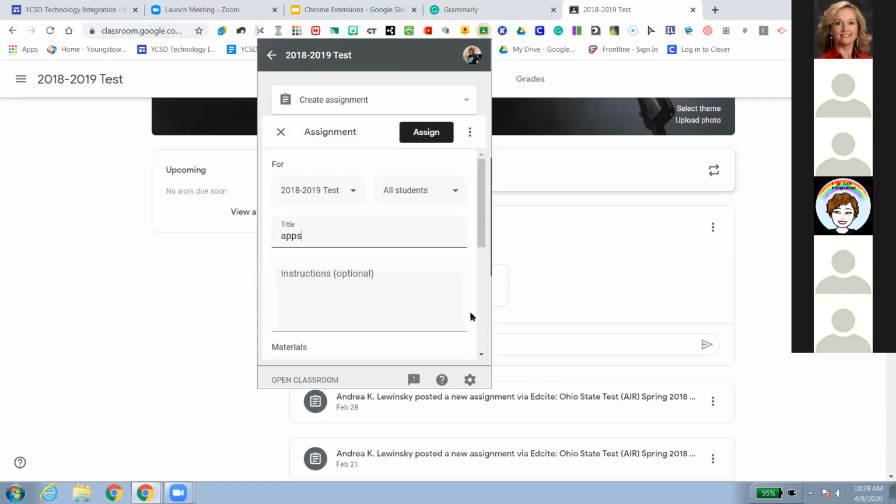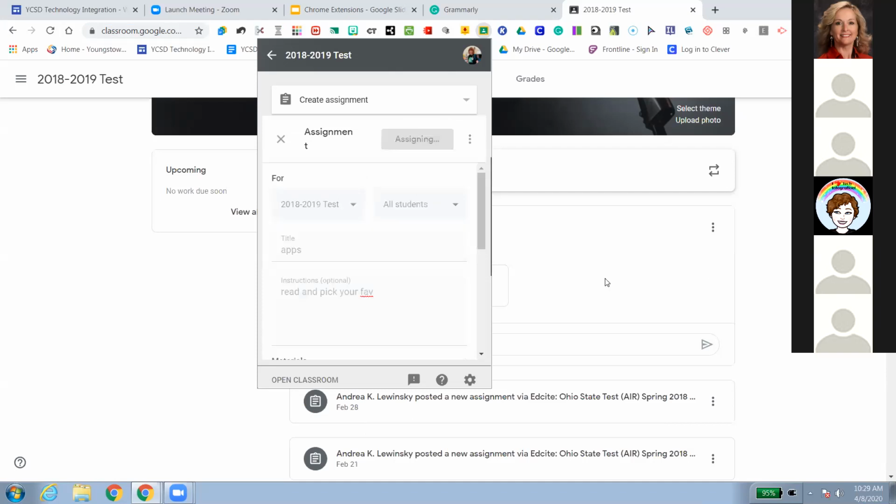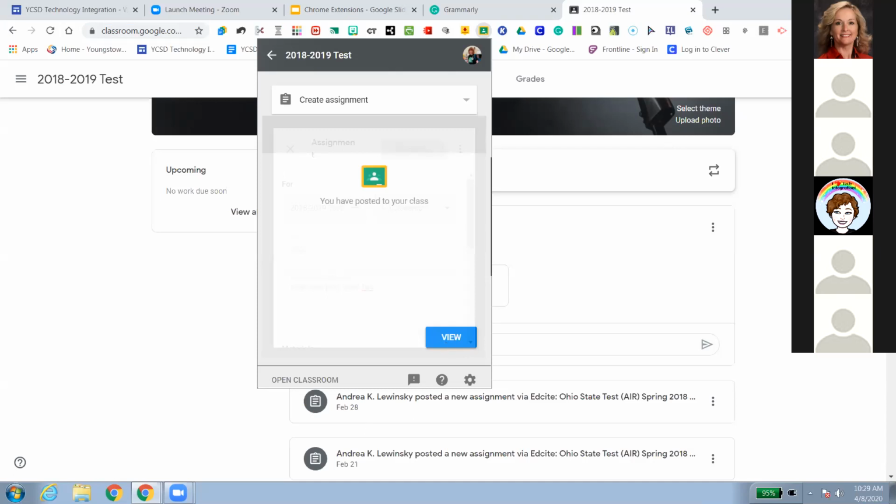So we can assign apps. You can give them additional instructions. Click to all students and assign. And then it'll let me view it.